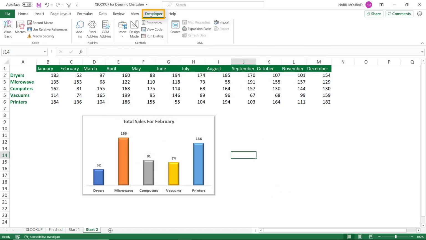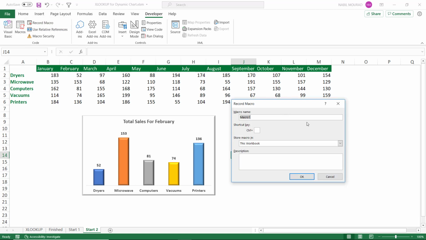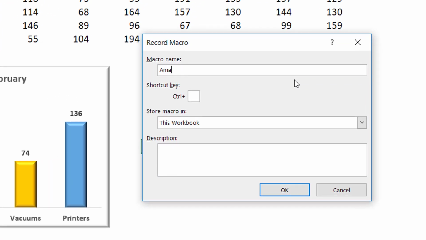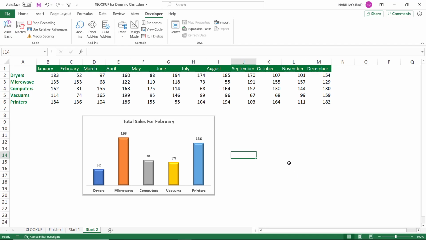When I click on the developer tab, to the left side, I have a code group. All I need to do is make sure that use relative reference is not highlighted, and then I start recording my macro. I click on record macro, and I give a name to that macro. I'm going to type amazing, and when I hit OK, I will be in the process of recording. This macro will be selecting a cell. I click on the down arrow of the name box, select Nabeel, and the down arrow of the drop list pops up inside the chart. Now I need to stop the recording.